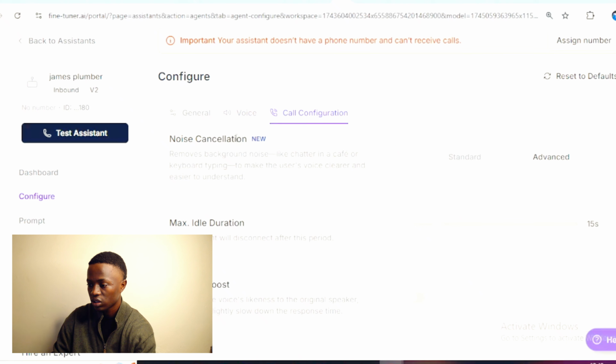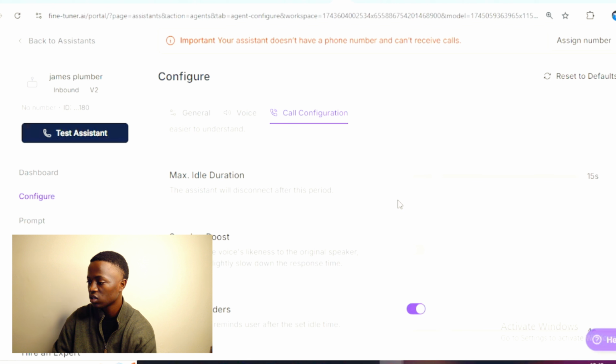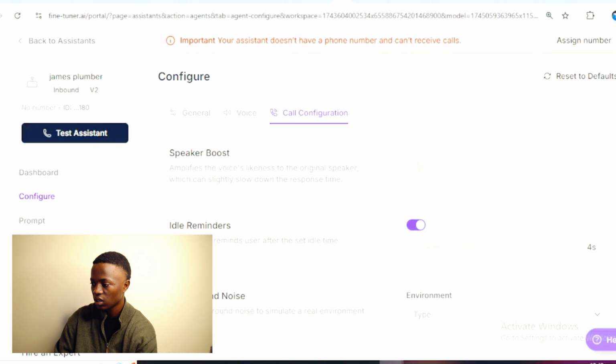In the core configuration, you have noise cancelling, which removes noises in the background, and the max idle duration. This is basically how long the AI agent should wait before cutting the call without getting any response. Right now it's set at 15 seconds. If someone picks up and doesn't respond for 15 seconds, it automatically cuts. You have the speaker boost. I recommend just keeping this where it is.